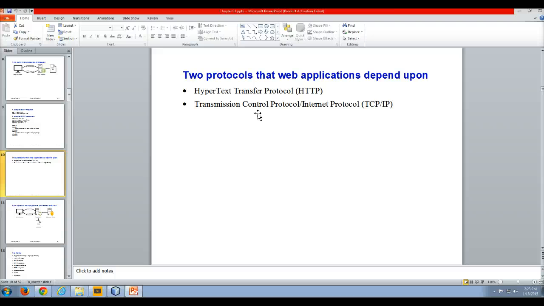TCP/IP is what actually allows two computers, in this case the client and the server, to communicate with each other. And the hypertext transfer protocol is how our web browser makes requests for HTML files. And that is the end of my video lecture on how static web pages are processed.